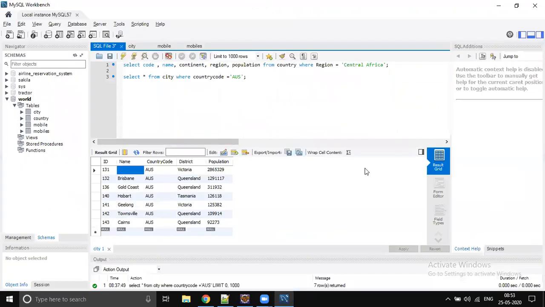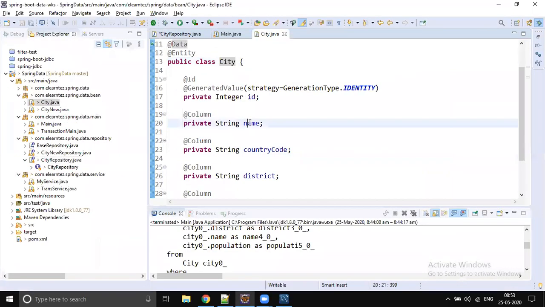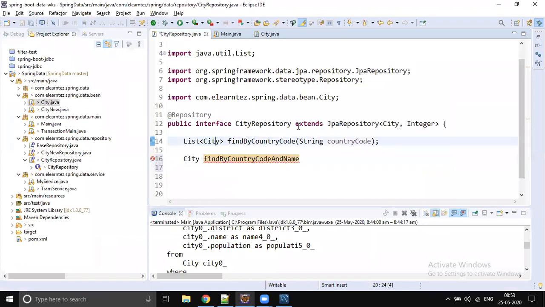It's in the Java file. What did we give, name? Yes, name with a capital N. So we need to pass two parameters. The first one is country code, and the second parameter is city name.